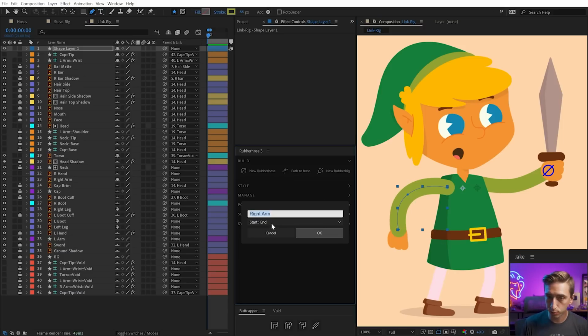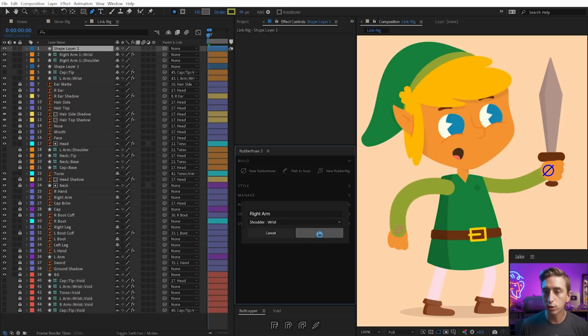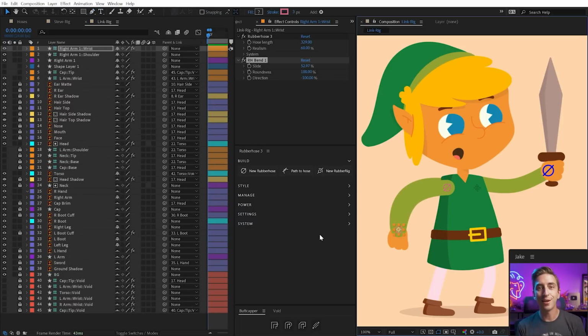So this is the character's right arm. I'm gonna change it to shoulder, wrist, and click OK. And it's going to generate a hose based on that shape layer that I just drew. Why don't I go ahead and turn off the original arm layer that was there so we can see it a little bit more closely.